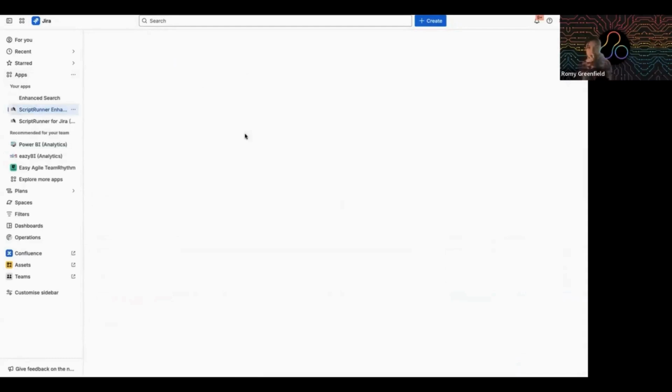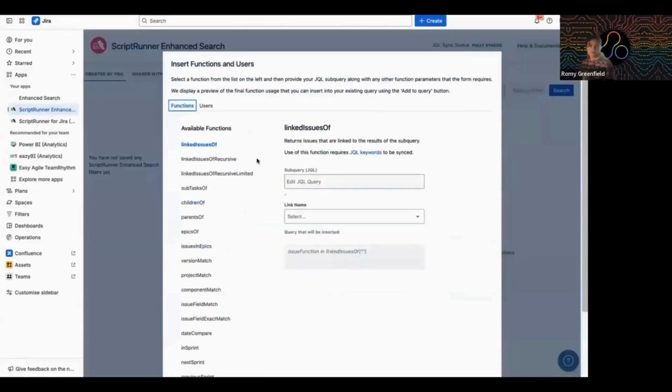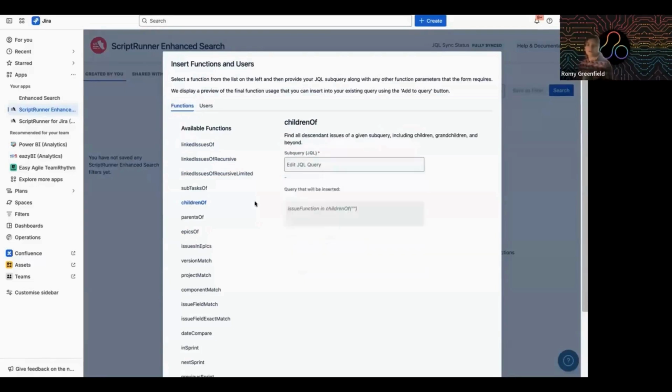enhanced search, this is the enhanced search page, and I can use this helper modal plus button here to have a look at all of the functions that are available to me that are supplied by enhanced search. For this query, I want to look at all of the work that's under all of the epics in a particular project, and I'm going to try and recursively find all of the child work items that are related to the subquery that I put into this function.